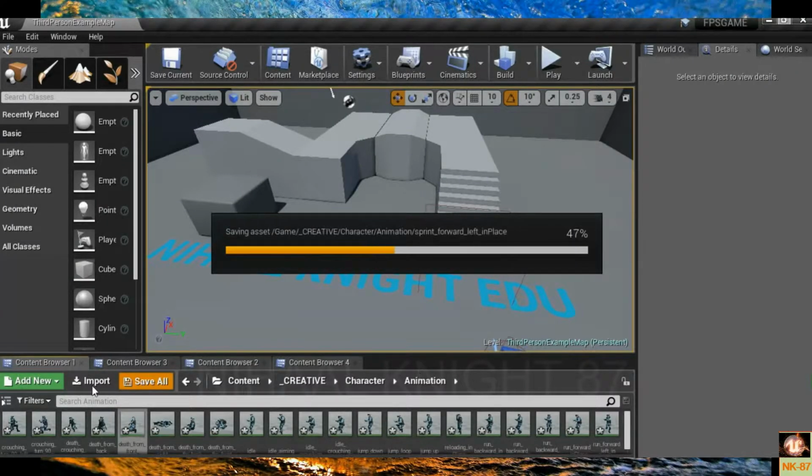Now we are opening the blend space. We got to create this. We have already created this. No matter what it is, we are going to open that.